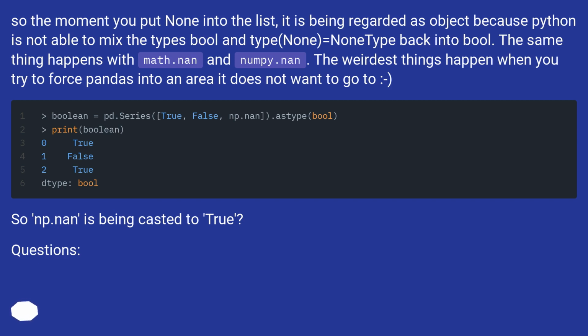The weirdest things happen when you try to force pandas into an area it does not want to go to. So np.nan is being casted to True? Questions.